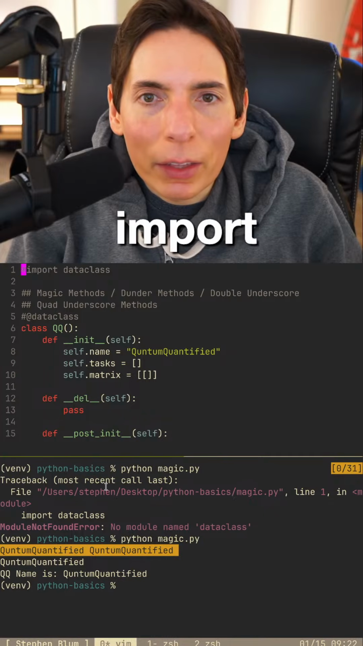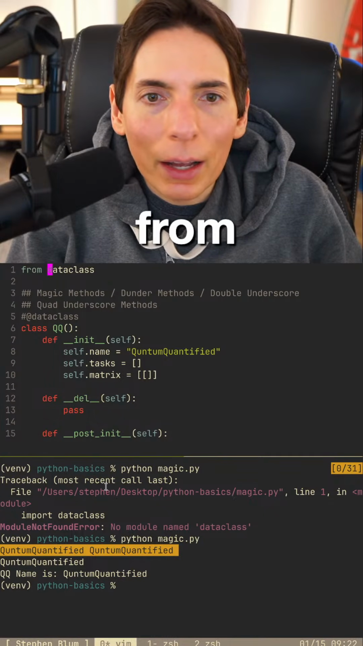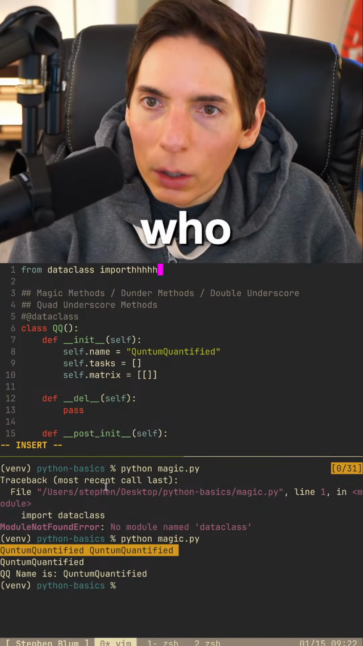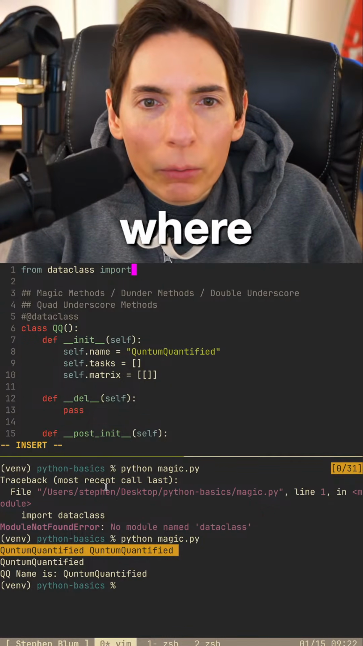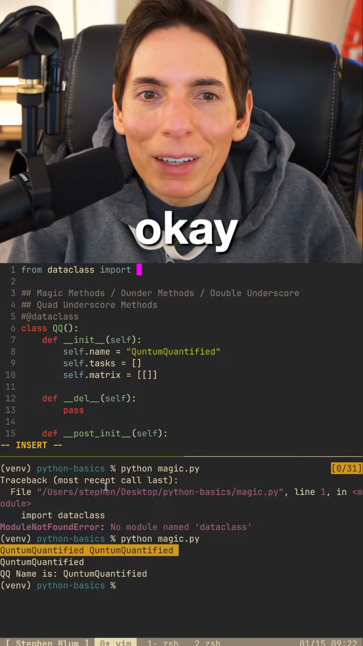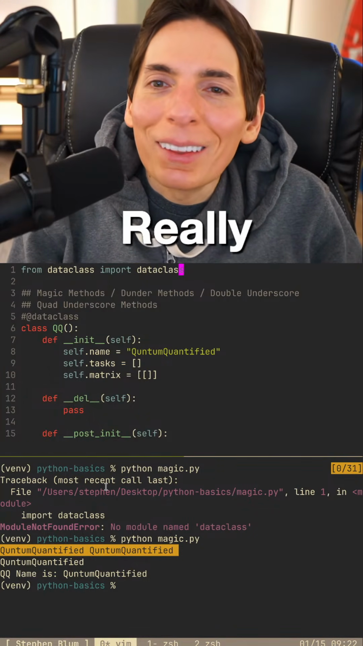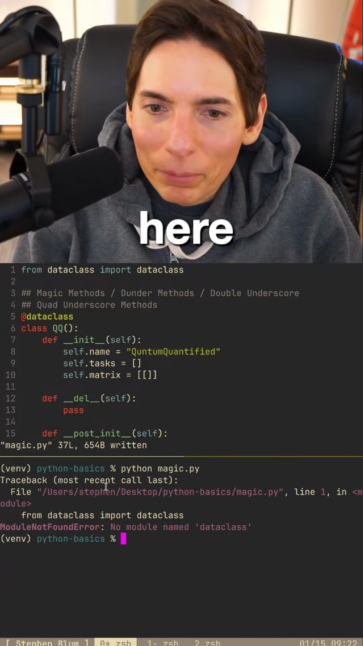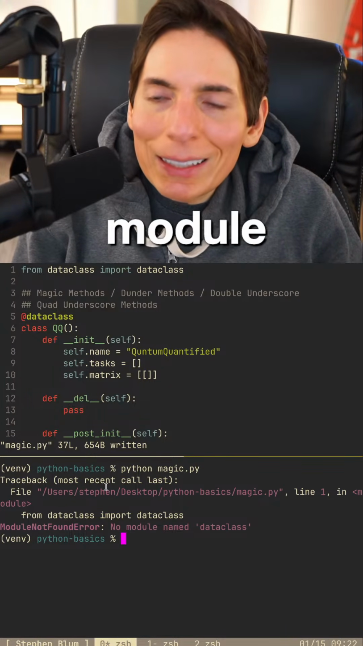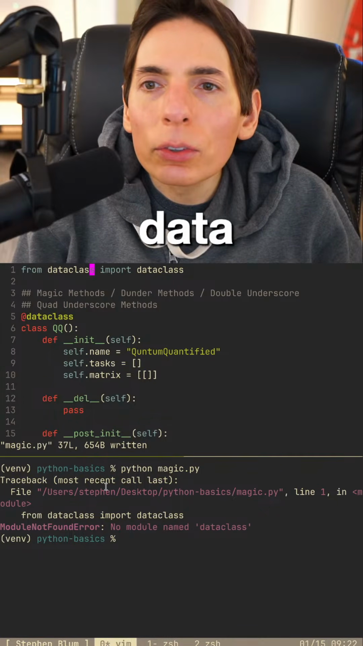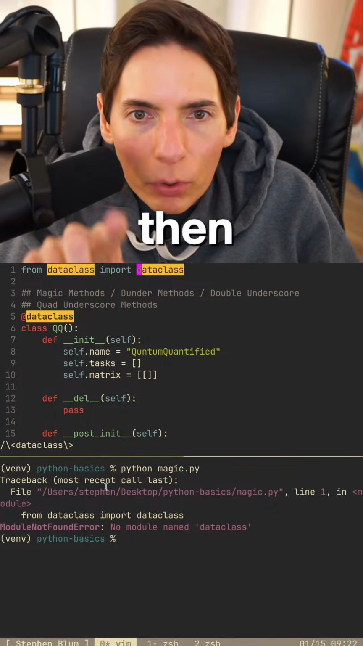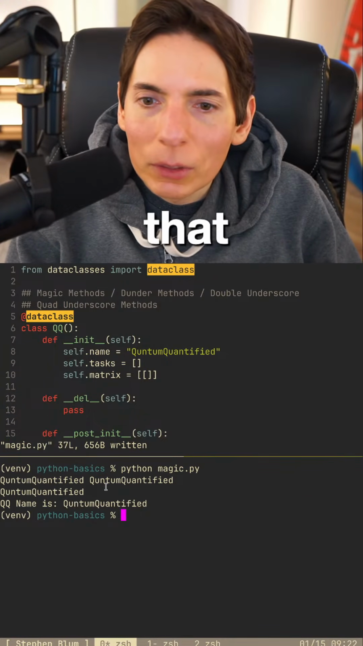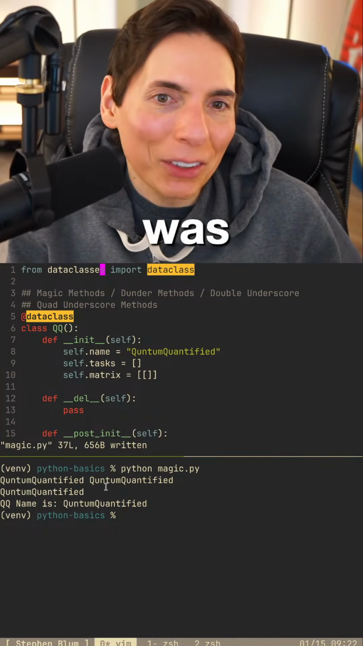From data class import. Okay, thank you. From data class import. Let's see. Whoops. Import. Where were you at here? Import data class. Okay. From data. Oh, really? This is one of the things about Python. I'm like, really, guys, come on, really? Is it really like that? Let's see. No module named data class. Is that right? I spelled it right. Did I get it right? From data classes. All right. How about that? There we go. It was a plural. That's what was going on.